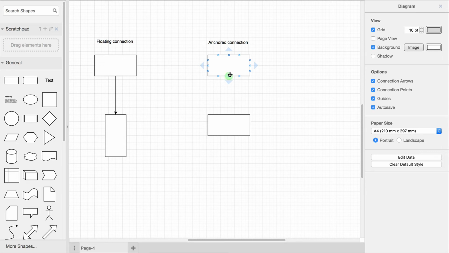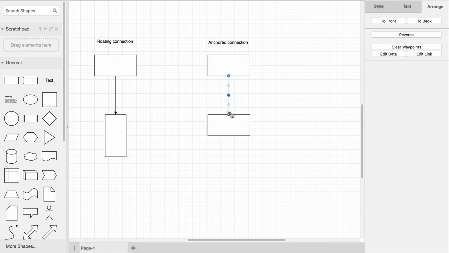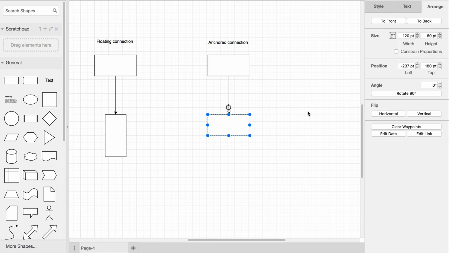Hover over a connection point, and a small green rectangle will appear. Click and drag a connector out from that fixed point. We'll drag it to another fixed point this time. When you rotate the second shape, you can see the difference between the two types of connectors.